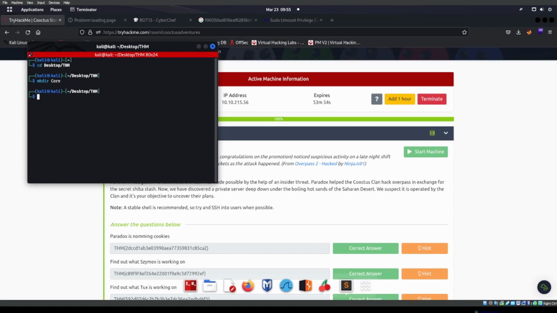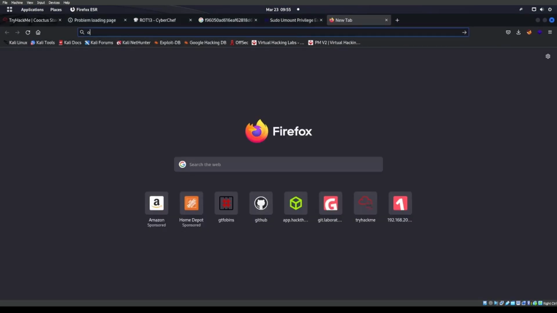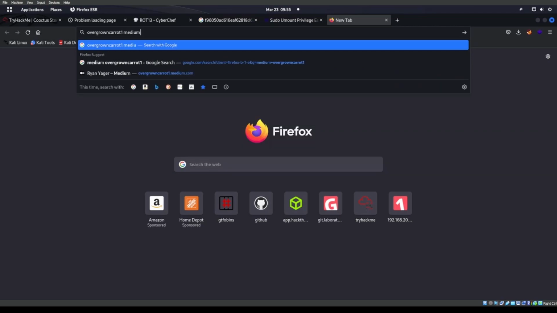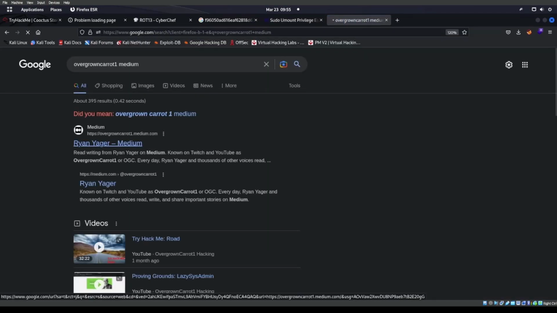By using cross-site scripting, I actually just wrote a write-up on that. So this is for Cooctus Clan, whatever it's called. Whatever I call it, core, but it's Cooctus Clan. We'll go in and rename core to clan. There we go.